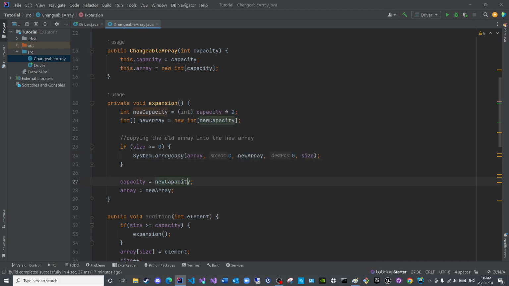So this is index 0. So start copying the old array from its beginning. If you set it to 1, it will copy from the second element, or the first index. So I wish to copy from the beginning of the array. Where do you want to copy the old array?